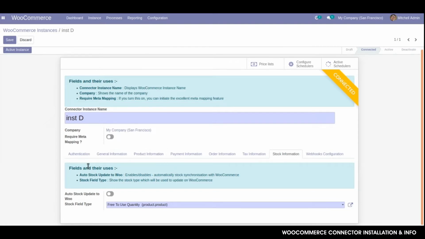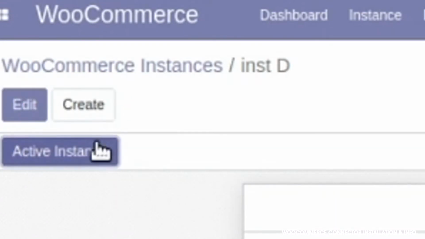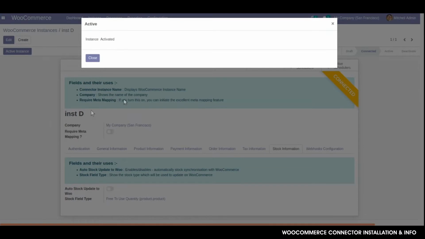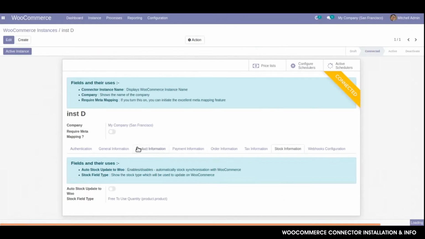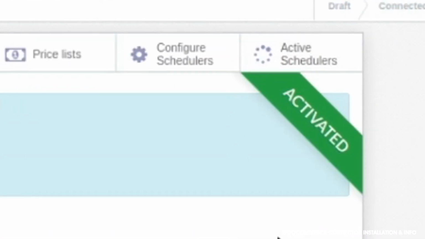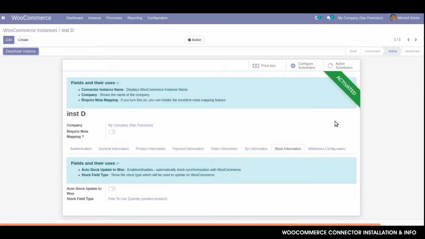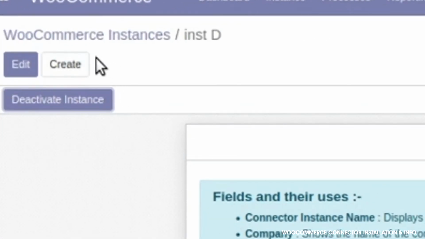Once all this is done, click on the Save button over here and then hit the Activate Instance button right after that. You will see a pop-up menu which says Activated successfully. After we close the pop-up, you will see that the yellow banner has now turned into green and says it's activated. On the top left corner, now you can see an option which says Deactivate Instance.